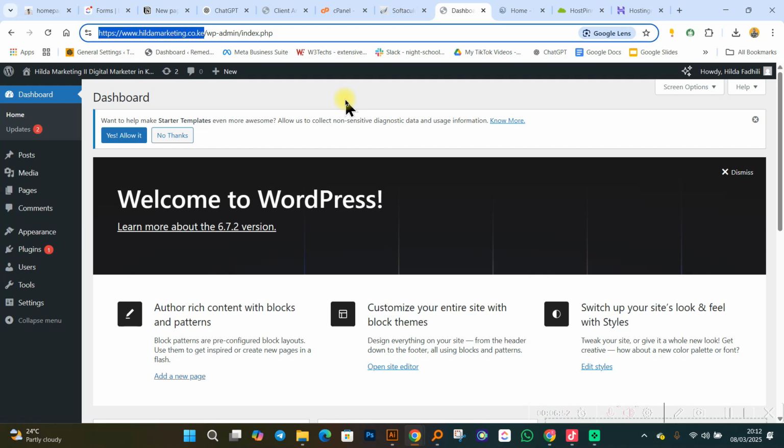So this is the WordPress dashboard. The WordPress dashboard allows you to manage a number of things about your website. Now, WordPress is what we refer to as a content management system. A content management system basically just means that you don't need to learn how to code or write HTML, CSS, JavaScript. You don't need to understand how to write all that code when creating a website.